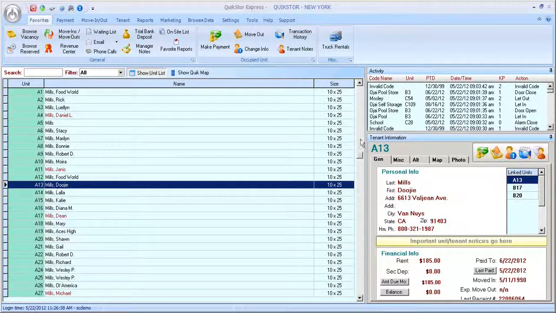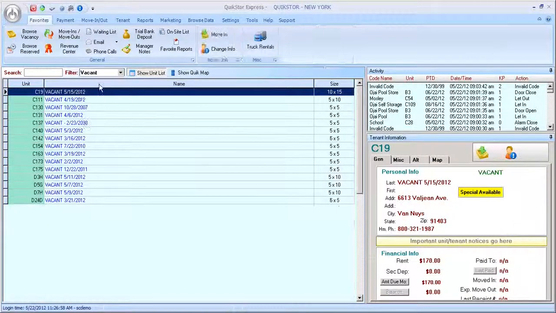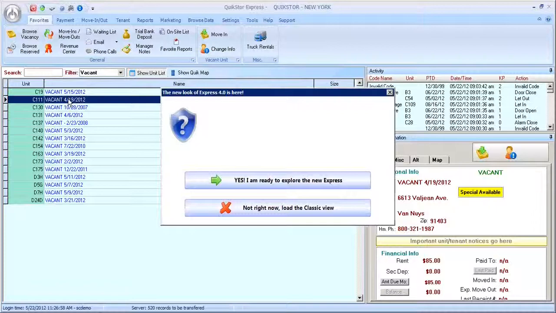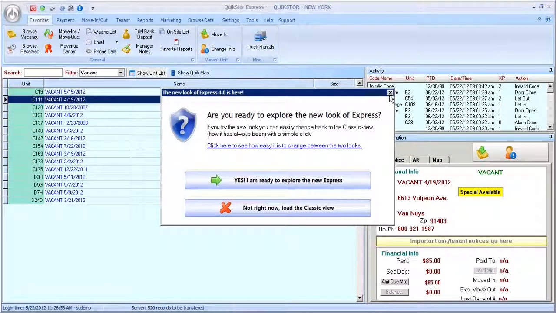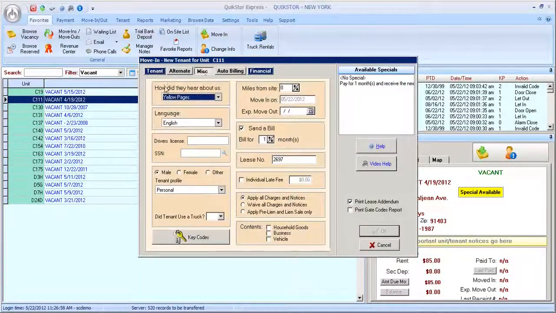Now, one thing that I did want to point out that I mentioned earlier, I'm going to go ahead and pull up my vacant units here. I added a source to both of my sites earlier, and so when I'm going to move someone in, those sources are going to pop up as where this tenant might have come from. So I'm going to move someone in. I just want to show you how instantly that does pop up.